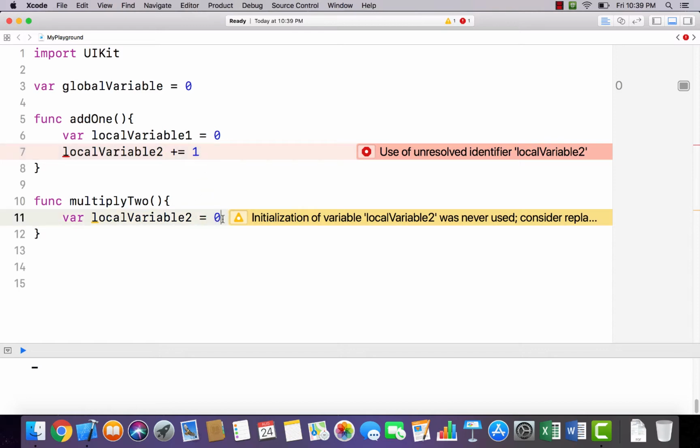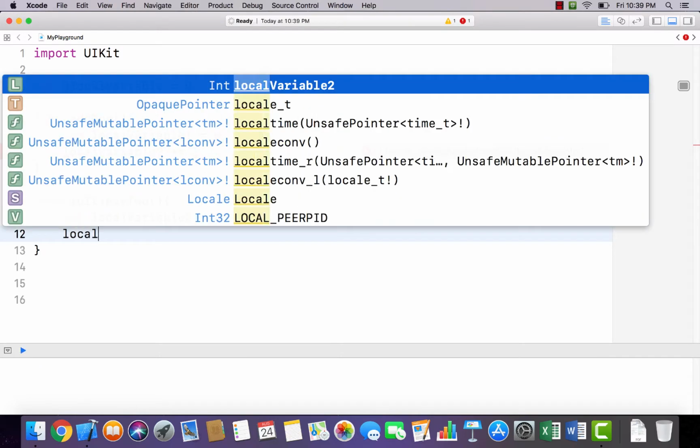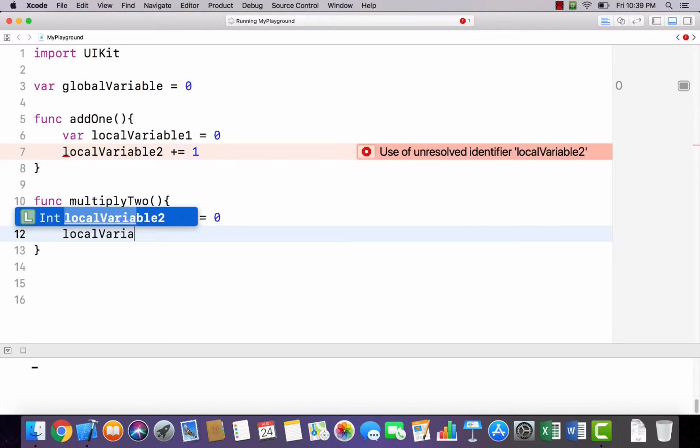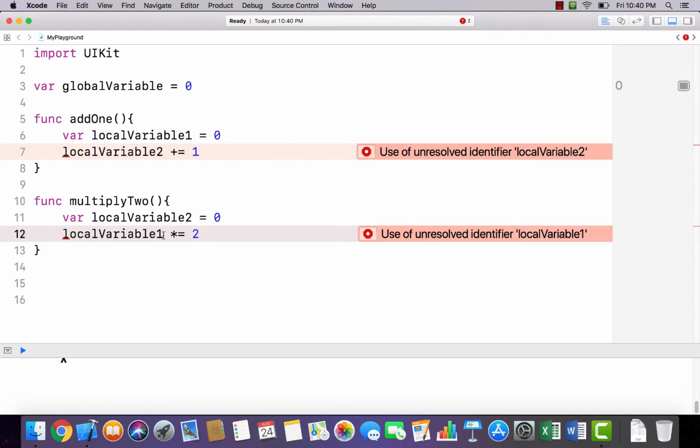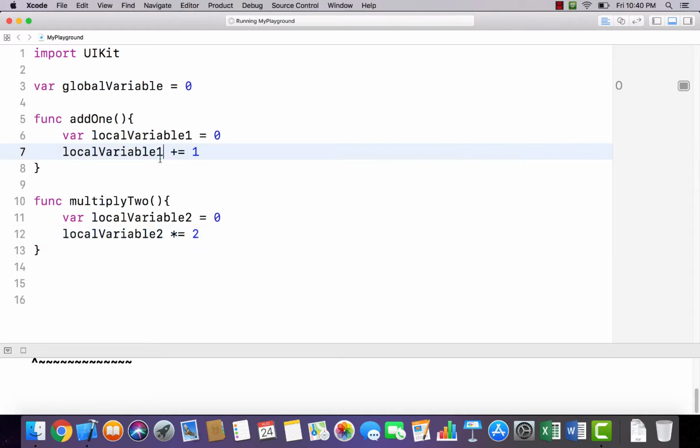And same thing over here, you can't access local variable 1. We'll get a second error message. Just give it a minute to run through the tests. There we go. So yeah, it just will not do. Now, of course, you can access local variables locally. So you can access that and you can access that. No problems there whatsoever.